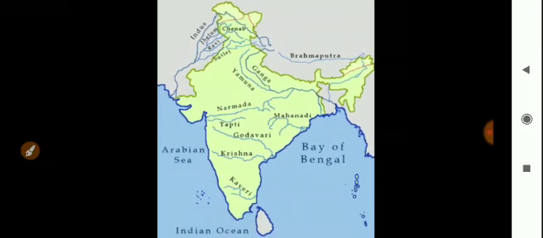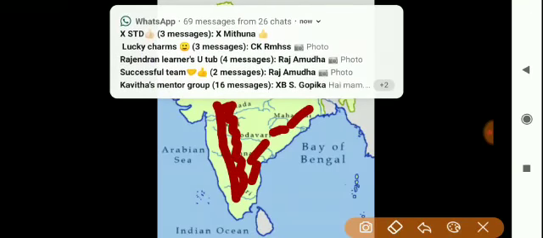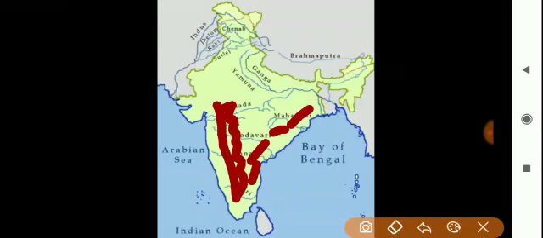This is Rann of Kutch and this is Kanyakumari. This coast is known as the western coastal plain. This is the Western Ghats and this is the Eastern Ghats. The western coastal plain is located between the Western Ghats and the Arabian Sea. The middle part is known as the western coastal plain.